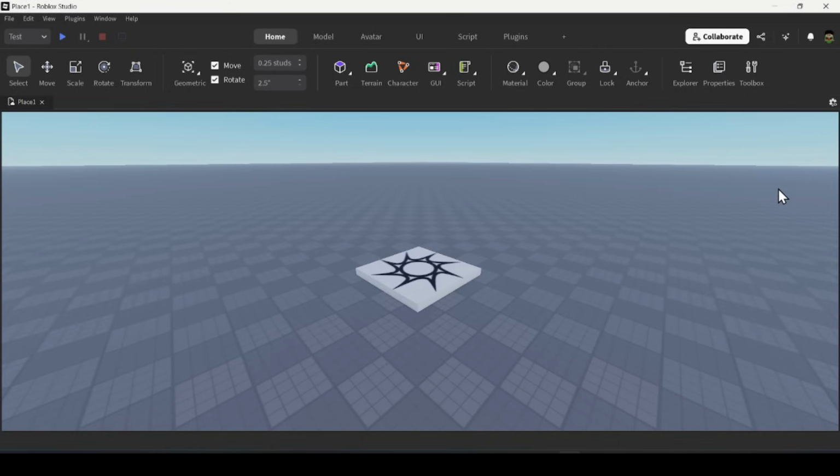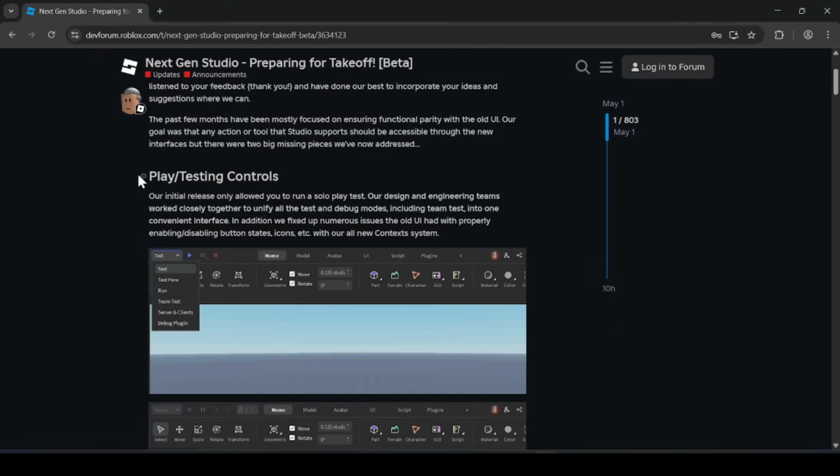This new UI looks much cleaner and much neater than before, and I really like the icons that they've decided to use for this. I think this looks really cool, and I'm really glad that Roblox Studio doesn't look like software from 2015. So yeah, it looks really good. Let's go over some of the main new features and some of the things that people don't like about it. The first thing to talk about is the new play and testing controls.